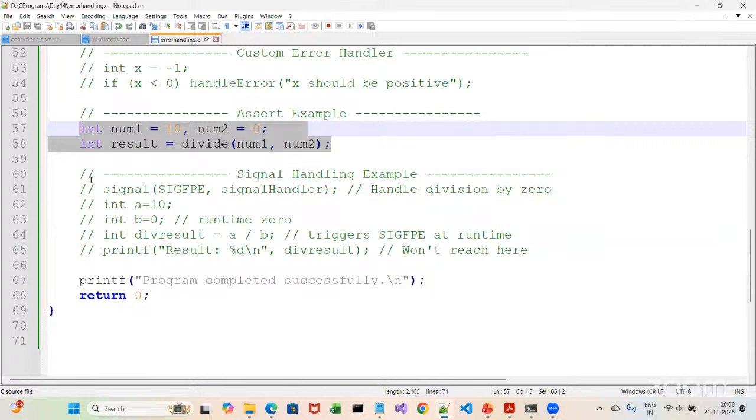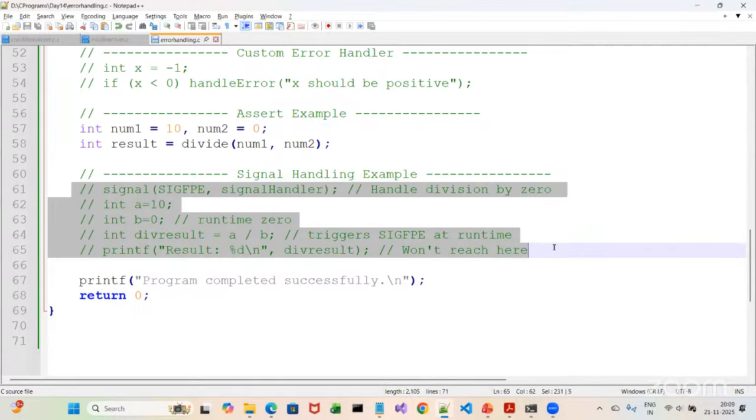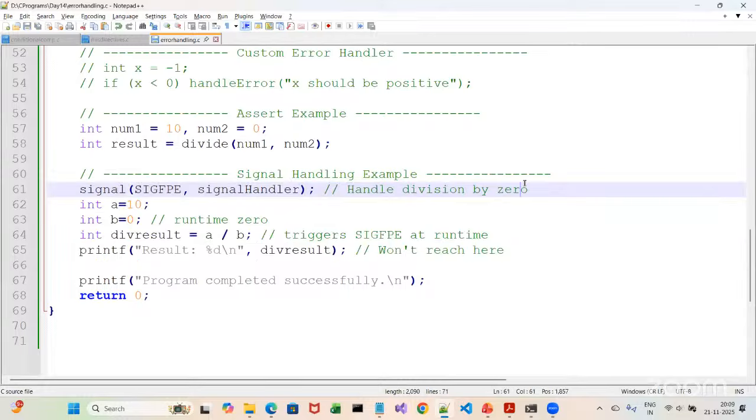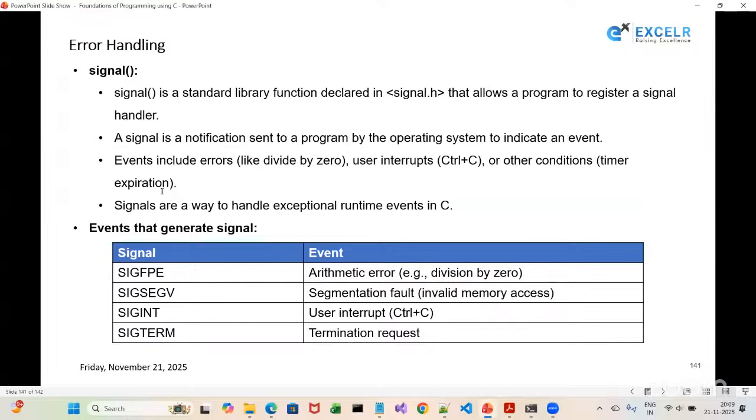And finally, we have got signal. Let us go with the signal part. This is the last part now. Let us understand the signal. signal.h allows the program to register a signal handler. A signal is a notification to indicate an event. Events include errors like divide by 0.